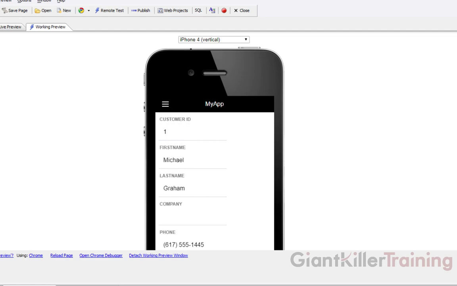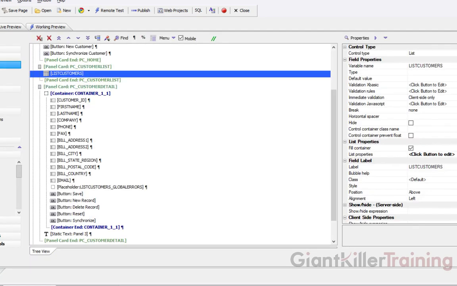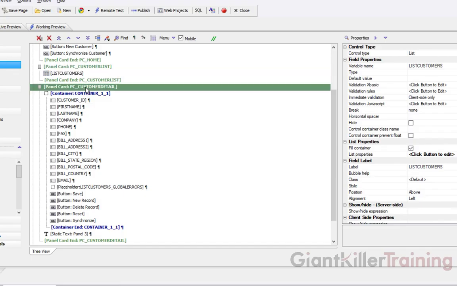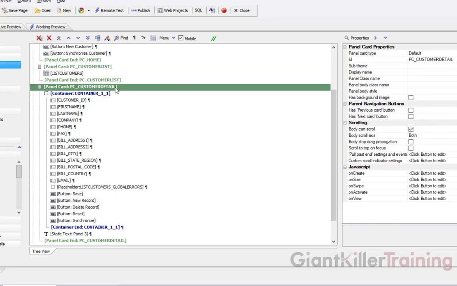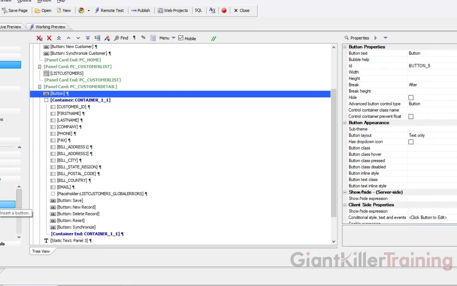So let's return to design. We want to add our button at the top of our detail pane. So what I'd like to do is select panel card PC_customer detail. On the left-hand side, go to Other Controls and click Button. This now adds a button. Let's go ahead and change the text of that to Return to List.